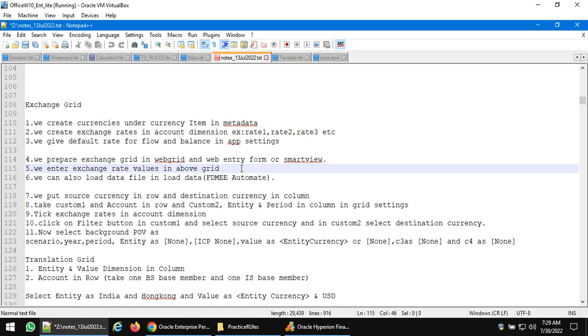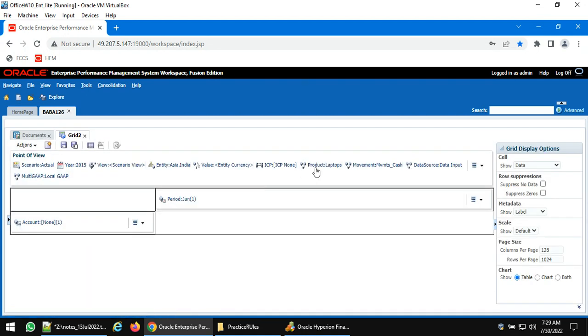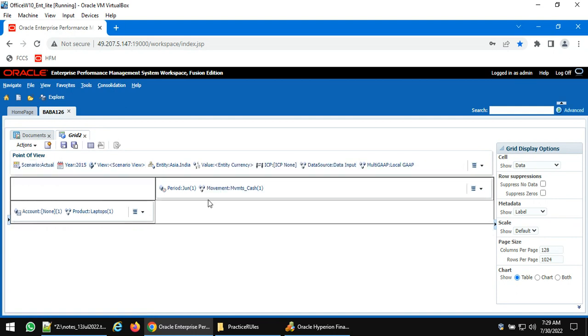We enter the exchange rates and then we right click and translate. So this is the layout. We put source currency in row, destination currency in column. So come here, click on actions, data grid. Product dimension. Why product dimension? Because custom 1 and custom 2 are specifically designed for currency translation, and custom 1 is from currency and custom 2 is to currency. I am dragging custom 2 to column.